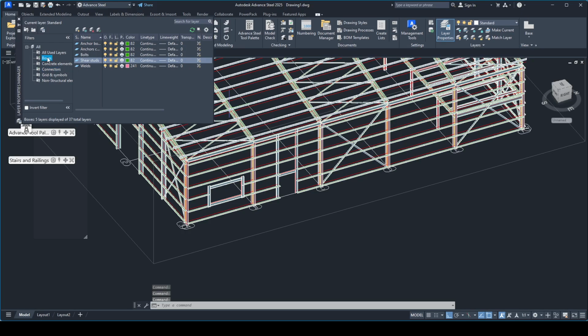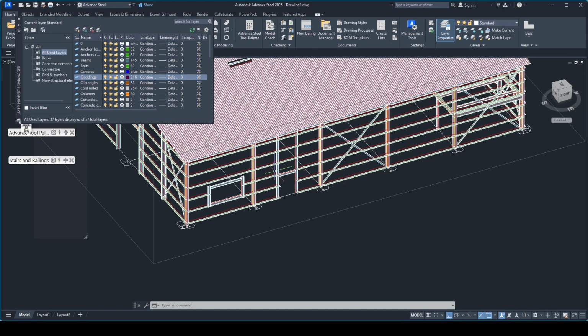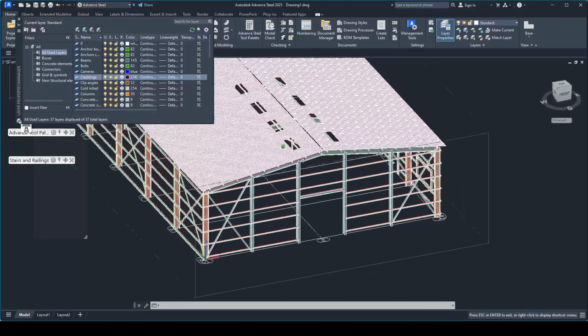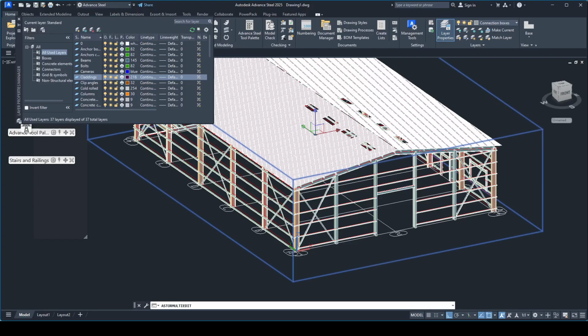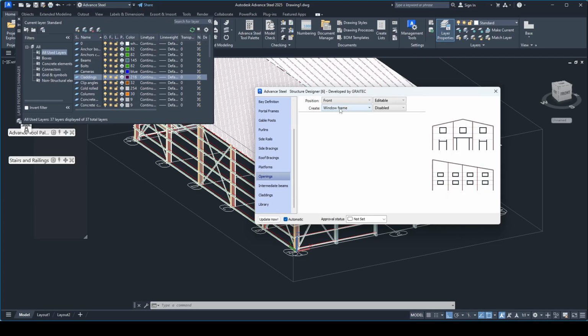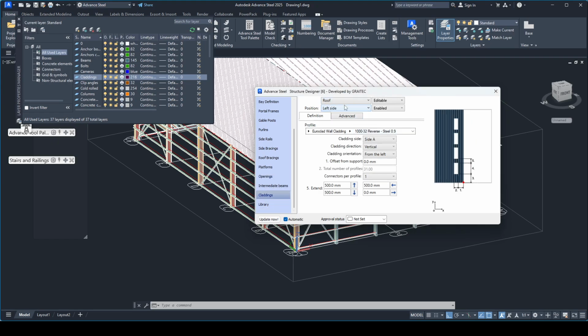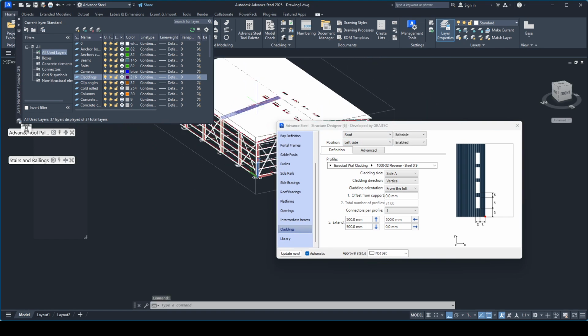Connector layer. Okay, check on the cladding, this one to turn on. Double click on the wall again. Opening. Cladding. Rows left side. This one. This is the row left side.